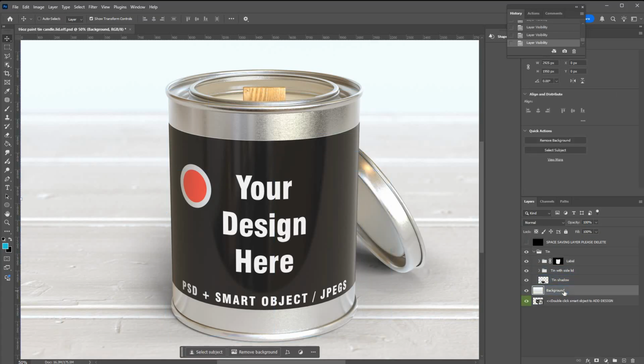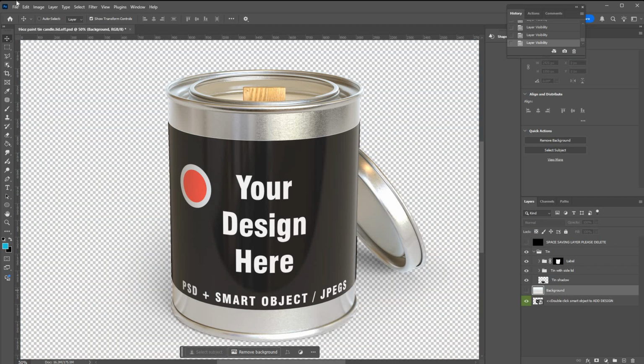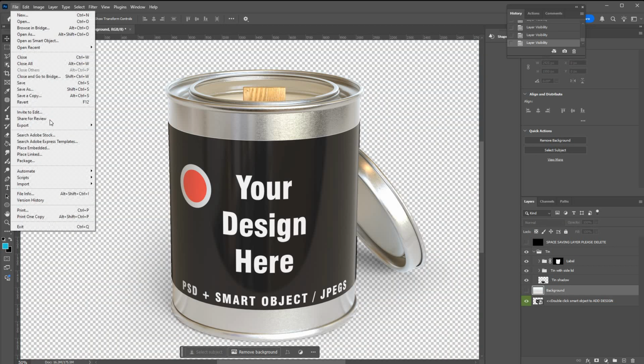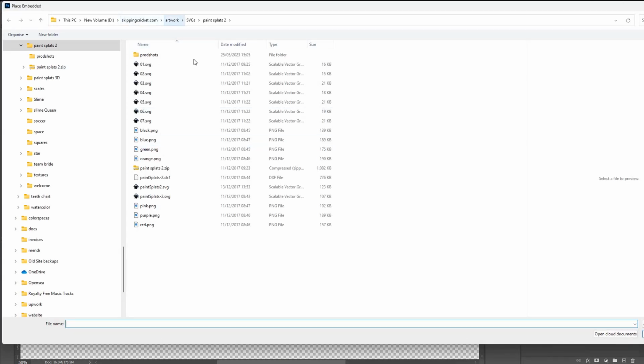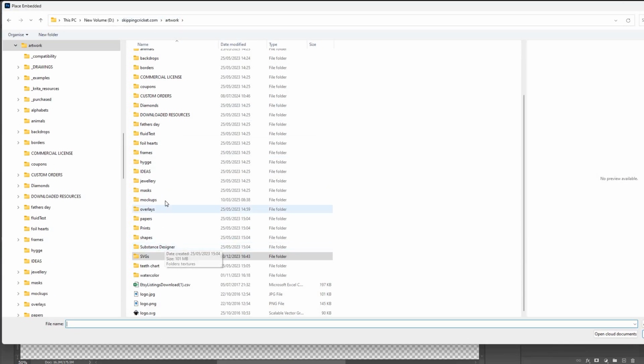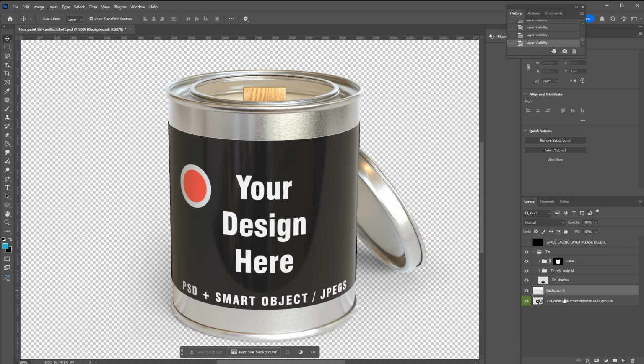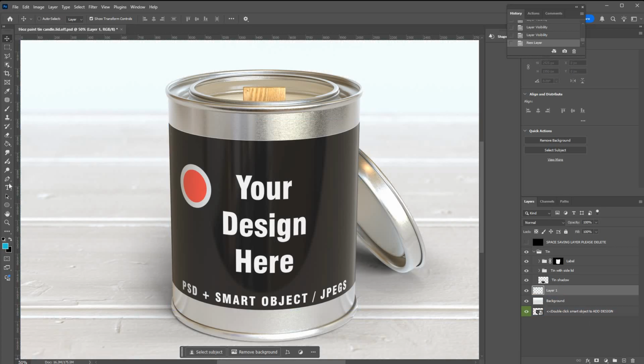If you want to replace the background, toggle that one off, and in the same way you did with design, go File, Place Embedded, and then wherever you keep your backgrounds, find a suitable one and place it on there. Or you can go with a solid colour.